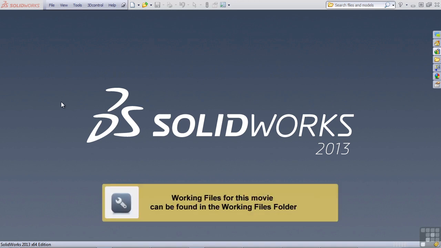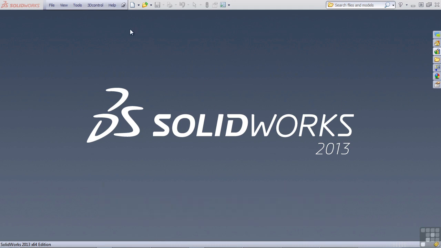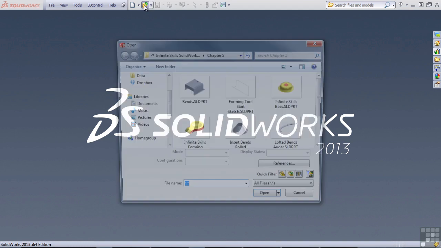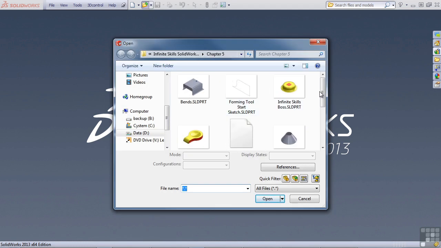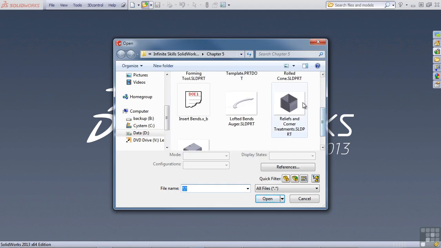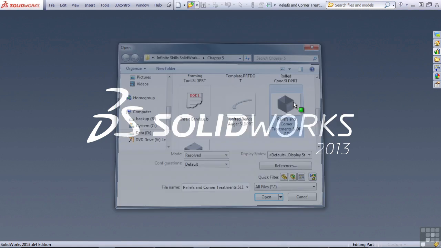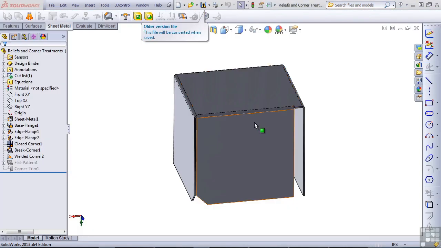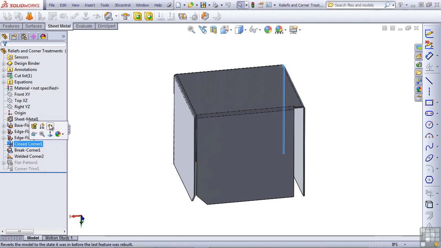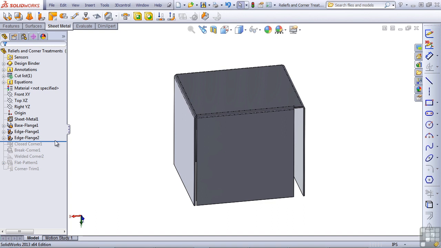In this lesson, I'd like to cover reliefs and corner treatments in SOLIDWORKS sheet metal parts. Let's open one of the parts from the Infinite Skills Working Files folder for Chapter 5. This one is called Reliefs and Corner Treatments. Let's first take a quick look at some of these techniques, and then we'll take a more detailed look at each one in particular. I'll take the model and roll it back. Click on the closed corner and click the rollback icon.